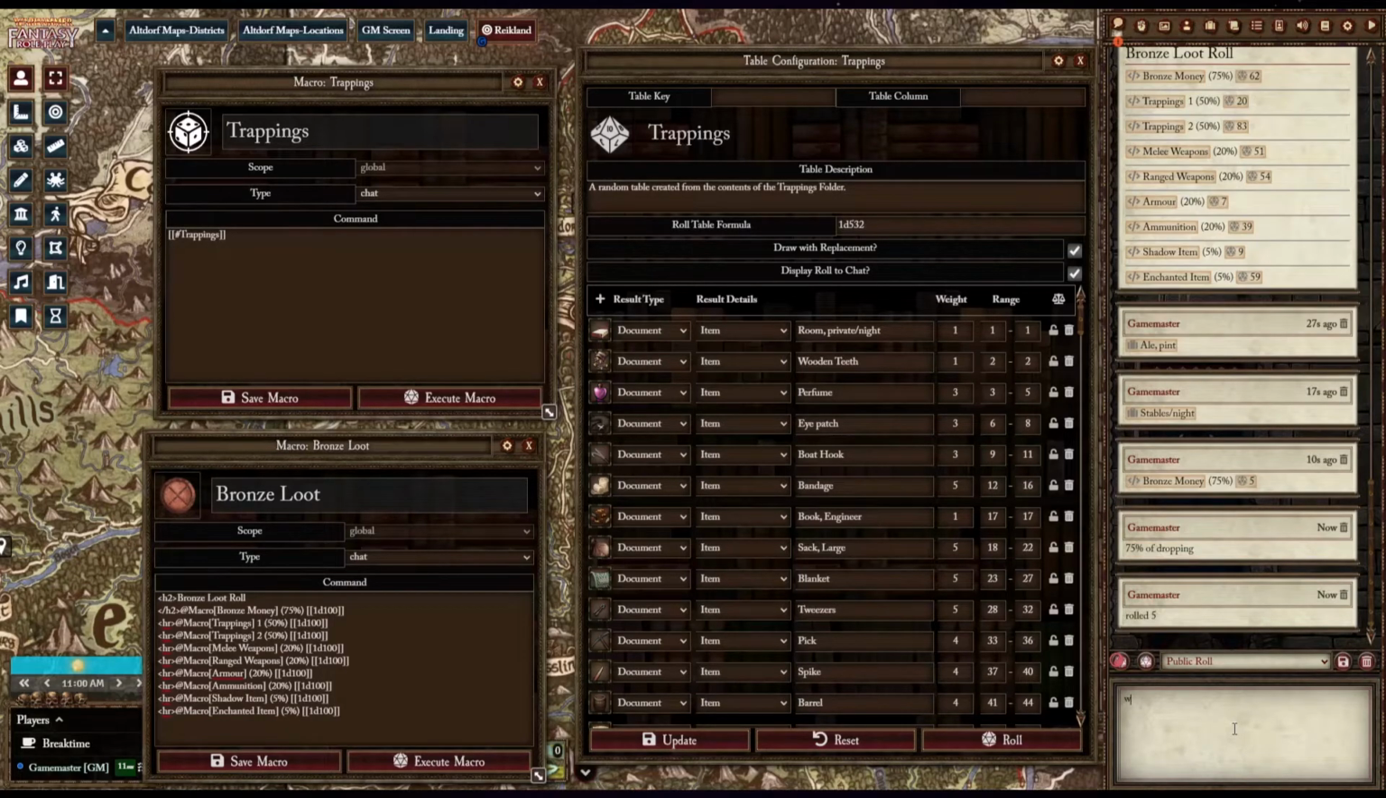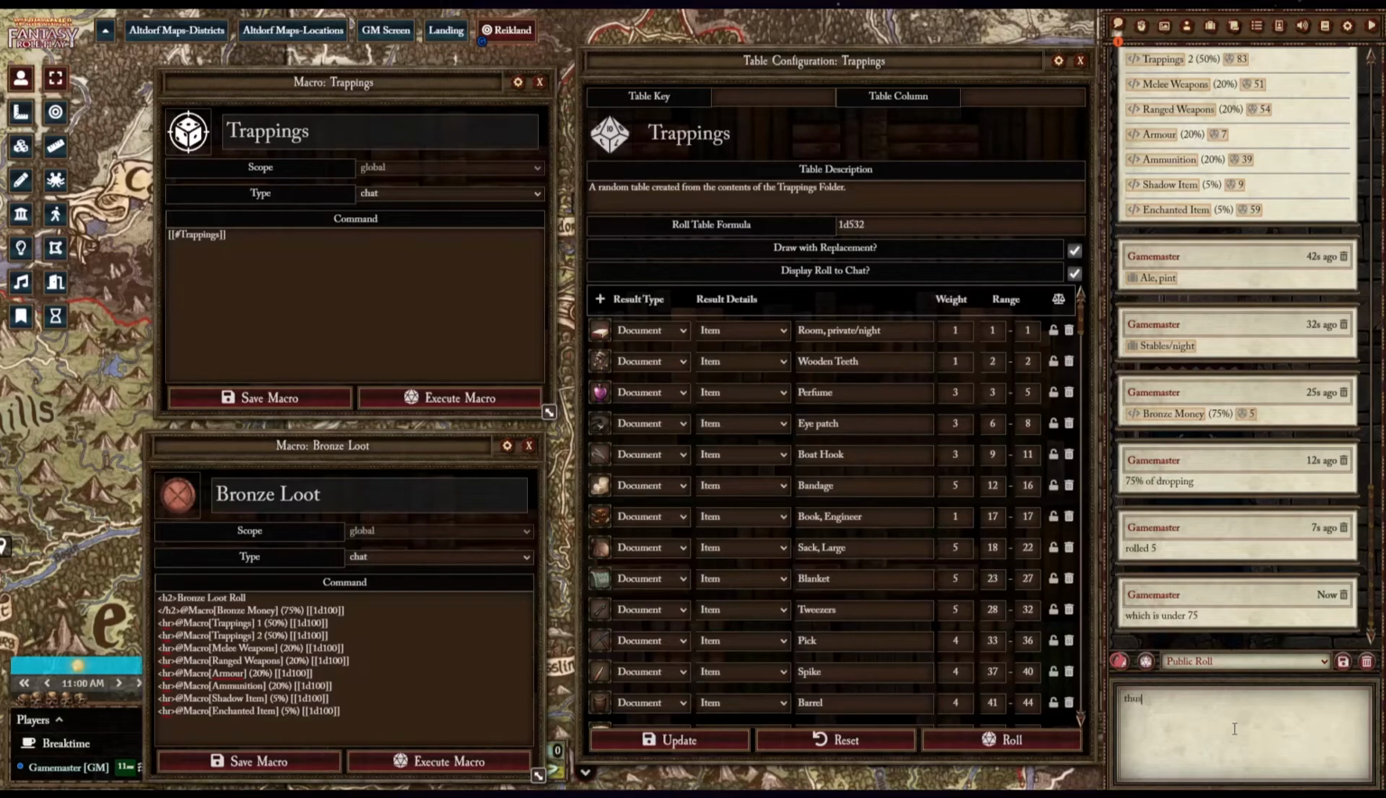Ladies and gentlemen, if you are looking to improve your loot tables and encounter tables in FoundryVTT, then I recommend you give this module a try. I posted a link to the module in the video description below.